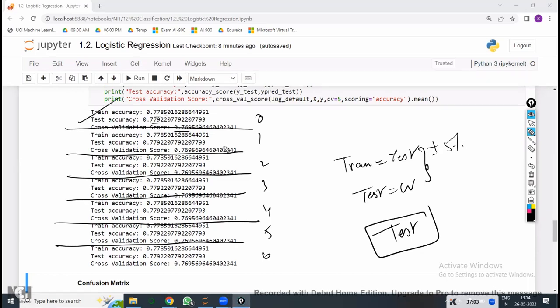Okay, this is satisfying. This one, satisfying. This one, satisfying. This one, train accuracy, test accuracy, and CV, satisfying. This one also satisfies. Now, all of them are satisfying. Now, within these, which has the highest test accuracy? Out of all of them, which has the highest test accuracy?